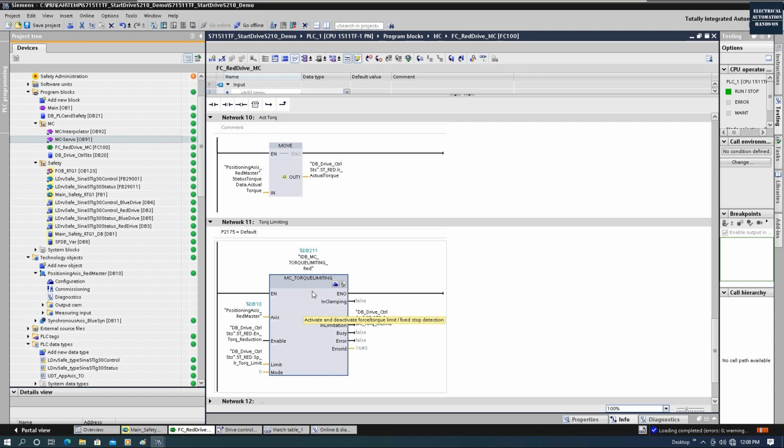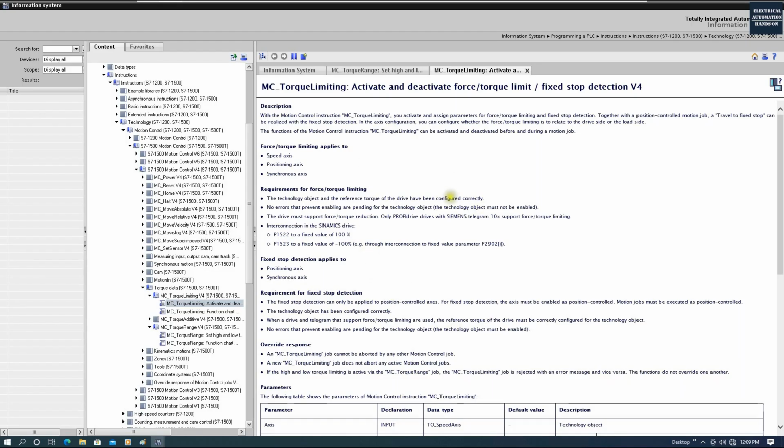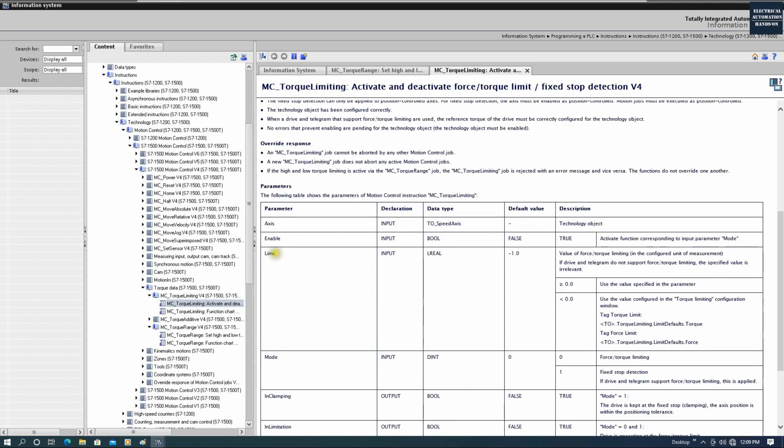Let's click this function F1. Okay, this is the online help of this torque limiting. This function block is the one common function block I will use. If we scroll down, we can see this limit works on the upper and the lower limits at the same time. One is for the positive upper, one is for the negative lower. If this value is left as the default -1, then this value will come from the TO.